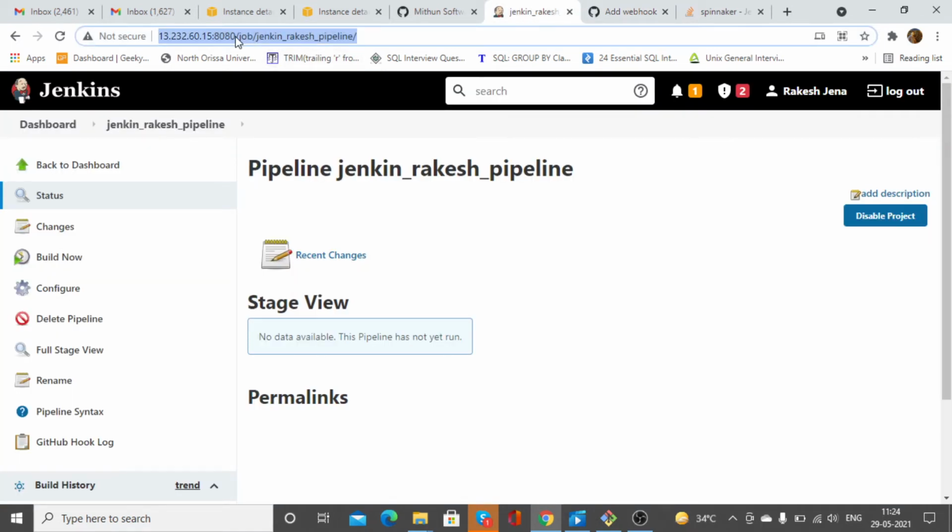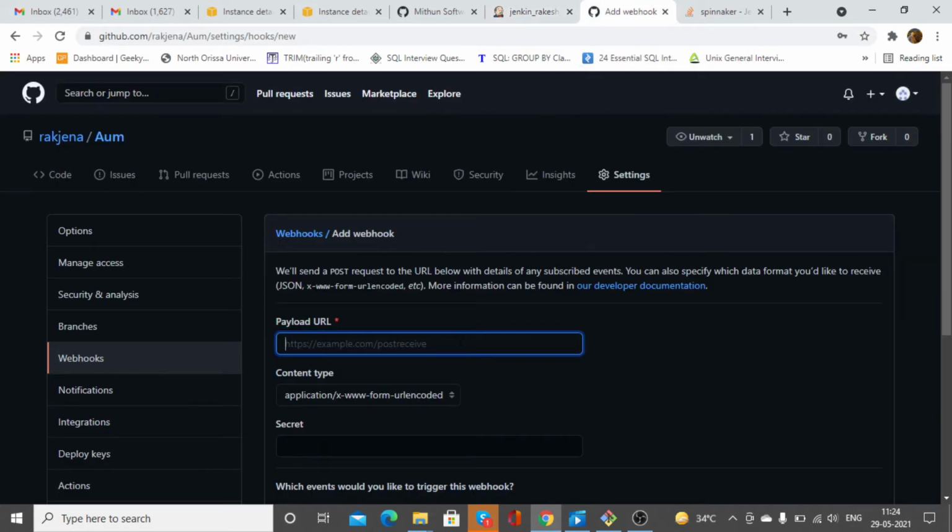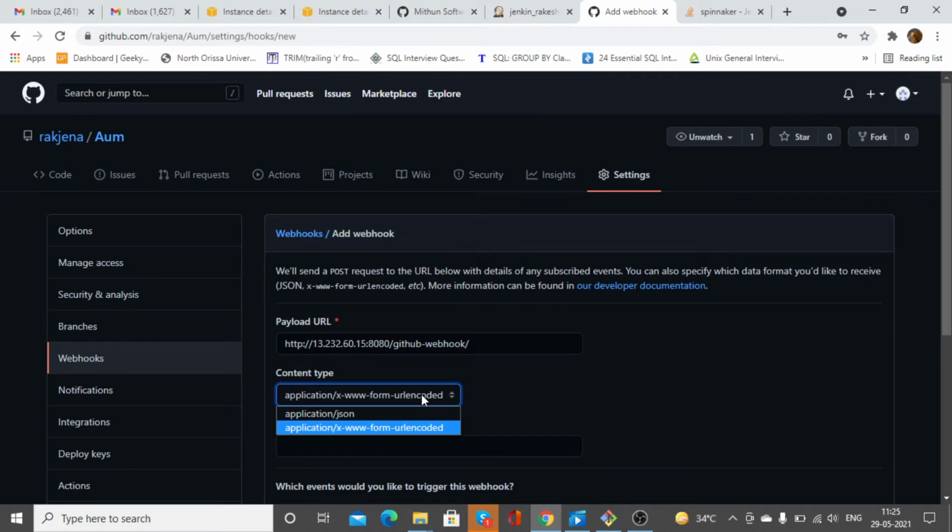We need to copy the URL of Jenkins along with the port number. Okay, so copy it here. After that we need to write github-webhook. Okay, then go to content type. What should be the content type? Click over application/JSON.